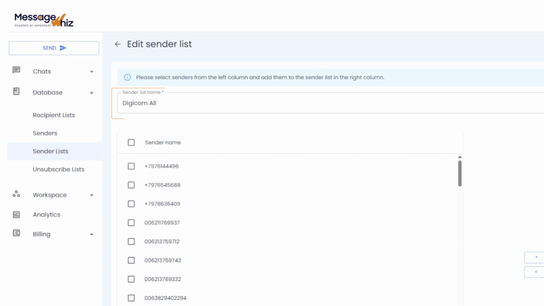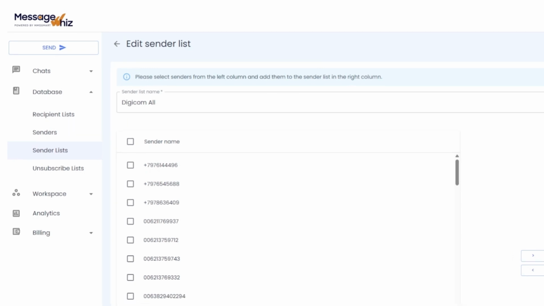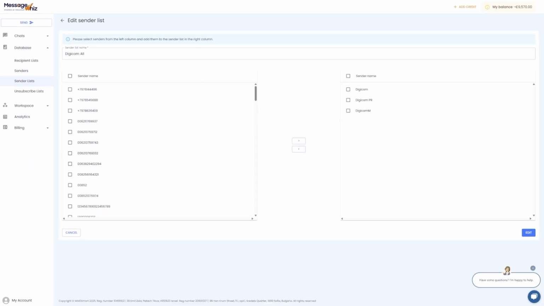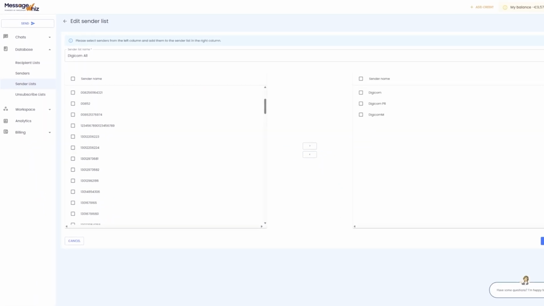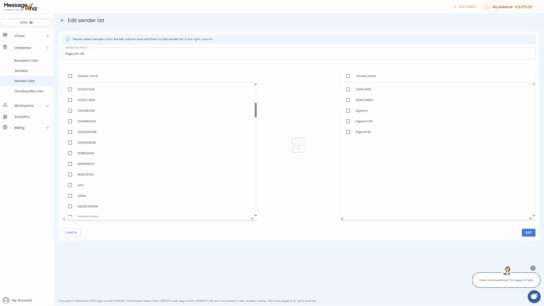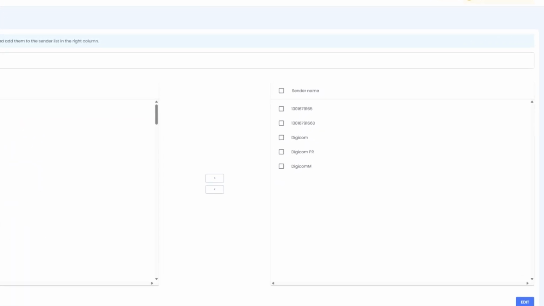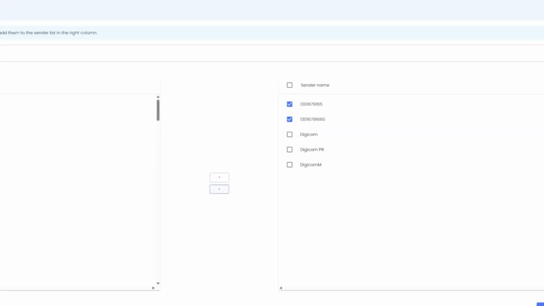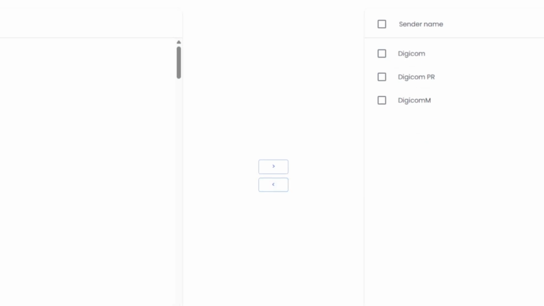If you decide to change the list name, keep in mind that the system will create a new list with the updated recipients rather than altering the original. If you want to add recipients to the existing list, select Senders from the left side of the screen and click the arrow pointing to the right to add them to your list. To remove senders from your list, select the senders you wish to remove and click the arrow pointing left.